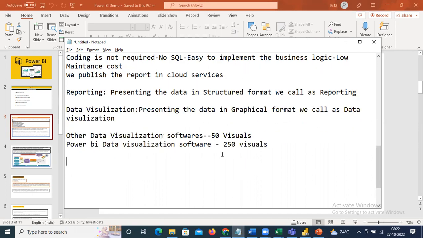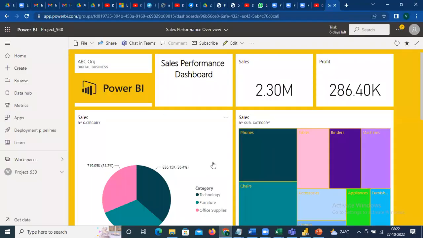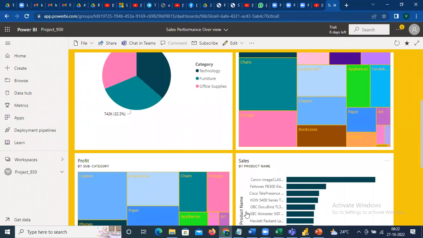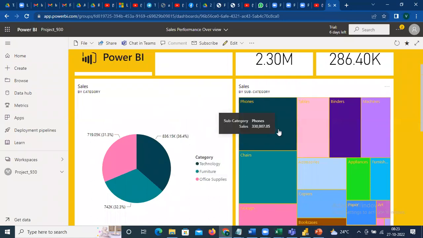So when I say visualization, presenting the data in a graphical format, like here we have data rows and columns. If I convert the same data in the form of graphs, charts, visuals, this will be very easy to understand. Even in our phones, if I have a text document, it takes some time to read and understand it. But if I show the same text document in the form of pictures, then we can easily convey the information, correct?